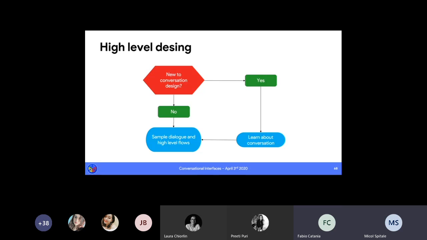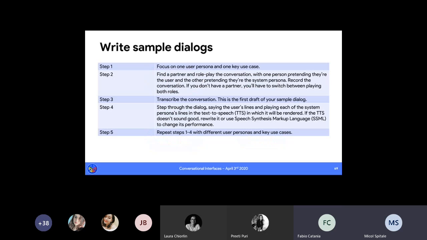Actually, what you should do at this point, when you already know about all the conversation design principles, is write down some sample dialogues and high level flows. What do I mean by this? Now that we have a clear picture of who is communicating, that's your persona and your users, and what we are communicating about, that is the goal and the use cases, it's time to write down the dialogue.